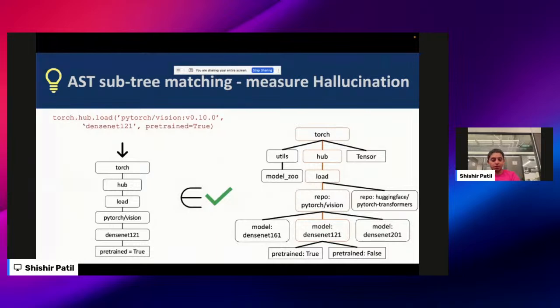Now keep in mind, I'm making no comments on accuracy. You may be calling the DenseNet 121 to do a translation task, in which case you're wrong, but you're not hallucinating. You may or may not be accurate, but at least you're not hallucinating. So we like to distinguish hallucination from accuracy. And here, all this metric is doing is teaching you how you can measure hallucination, right? And pre-trained equals true is an optional argument, and hence we don't compare against that. But that's an implementation detail. But here's the high-level idea, right? And with this, what we're able to do is actually give you a very clear metric on is there hallucination or is there no hallucination.